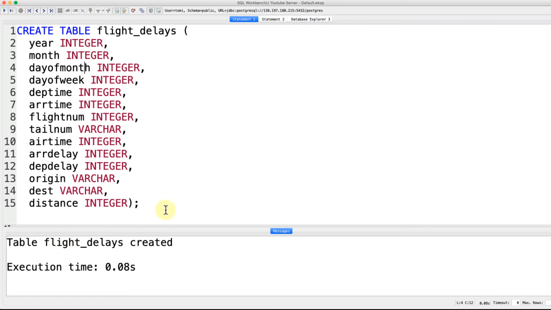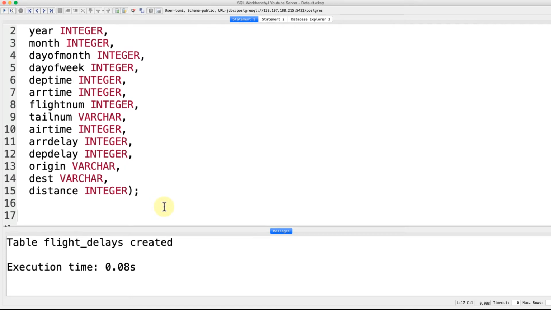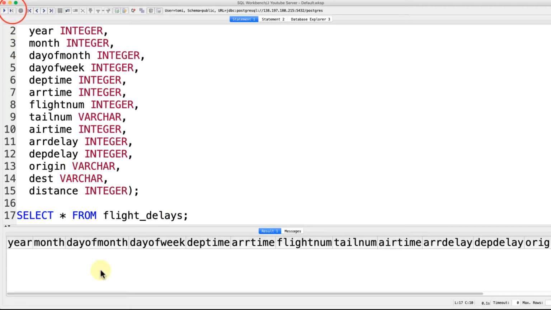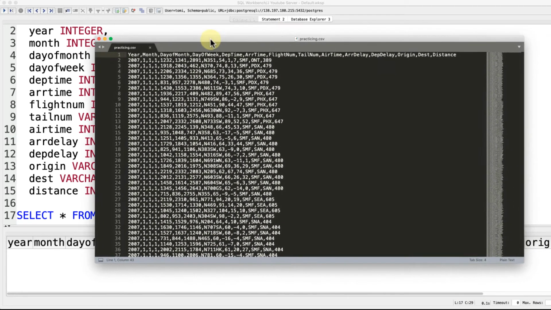Table flight delays has been created, and if I query this table right now, select everything from flight delays, this is going to be an empty table, right? I have the columns, but there is no data in this table. The next step is that we load the data. And as I said, I prepared this for you. The data is available on one of my data servers, and it looks like this.